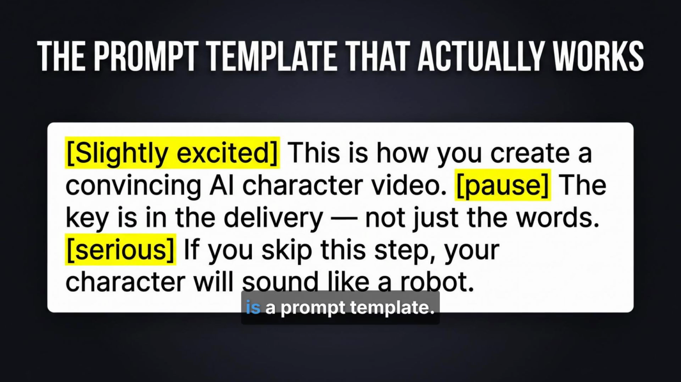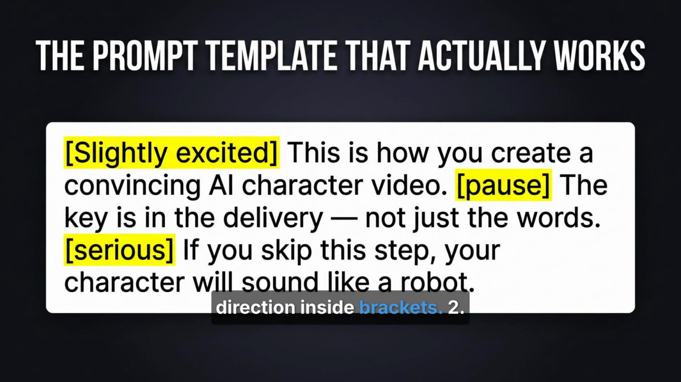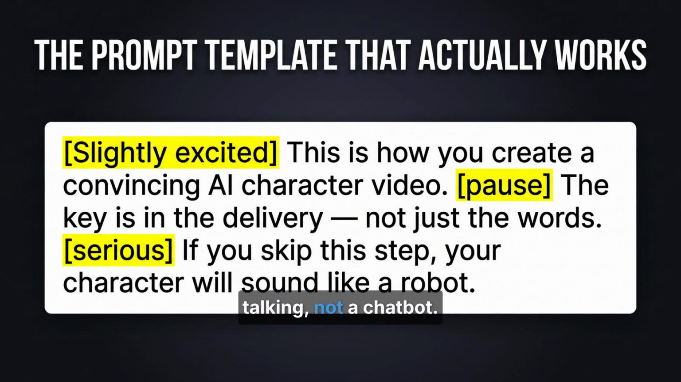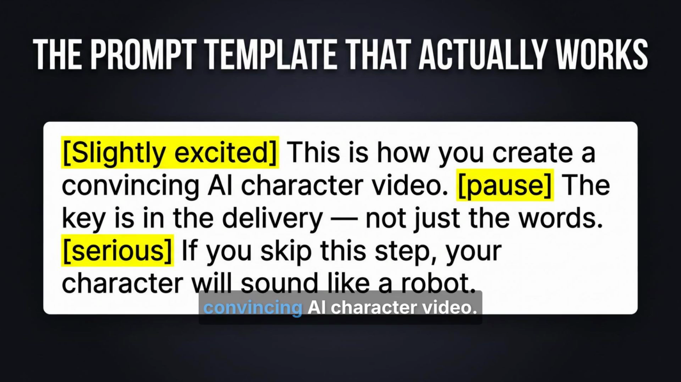What you need is a prompt template. 3 elements in every single prompt. 1. Emotion direction inside brackets. 2. Natural pause markers. 3. Conversational writing that sounds like a real person talking, not a chatbot. Here's my exact template. I want you to screenshot this. This is how you create a convincing AI character video.